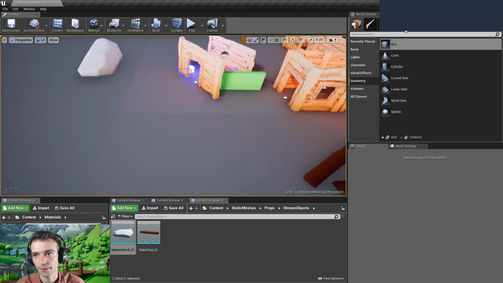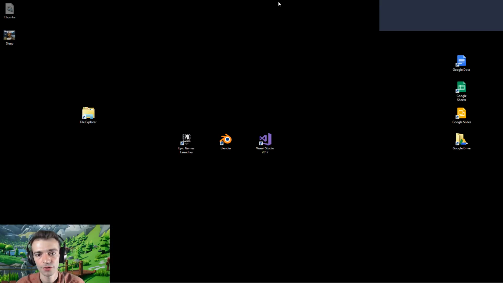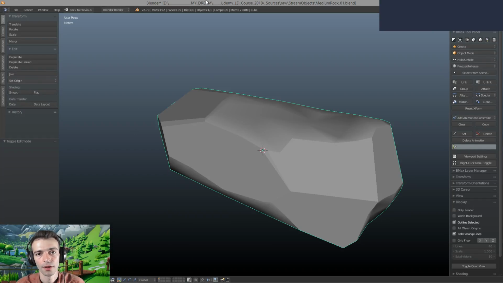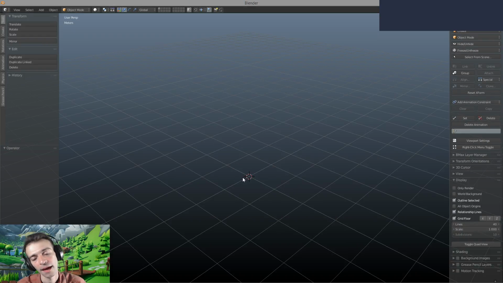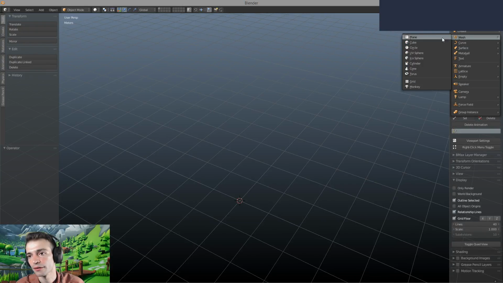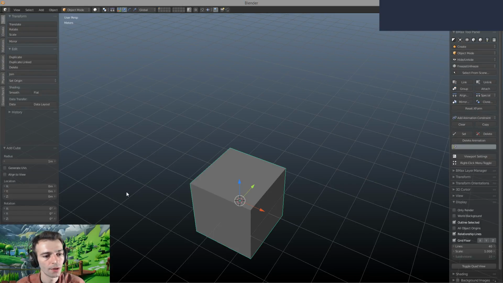And actually, let's quickly model it in Blender. So save, new. How thick should a signpost be? Create a cube. 1 meter. No.